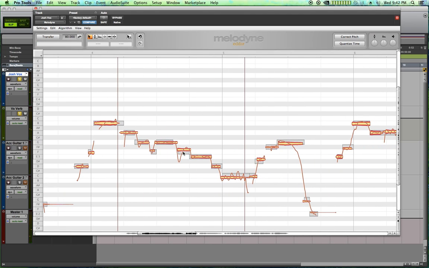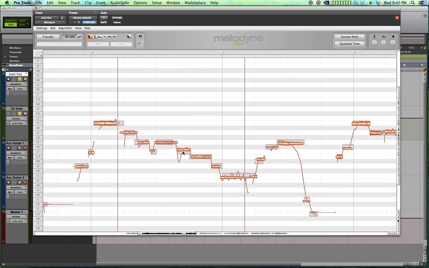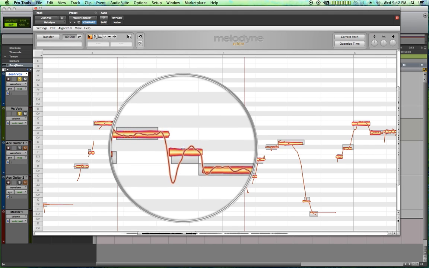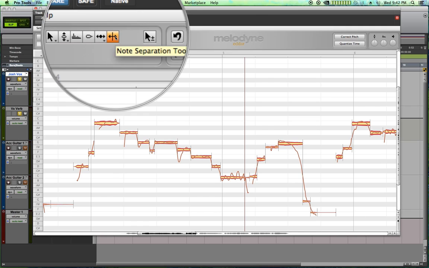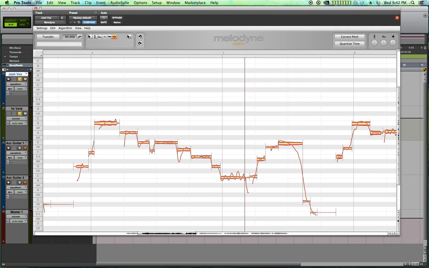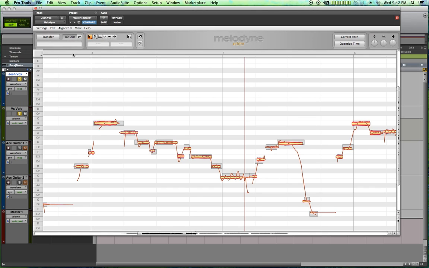One thing I'm going to do here is, if you look at this note, it sort of jumps down and then goes back up. This note was actually intended to be two separate notes. So to separate the note, you just hover over the top part of the note and double click. It'll separate it into two separate notes. You can also use the actual note separation tool to do that, but it's actually built into just the main tool. You can actually do note separation as well.